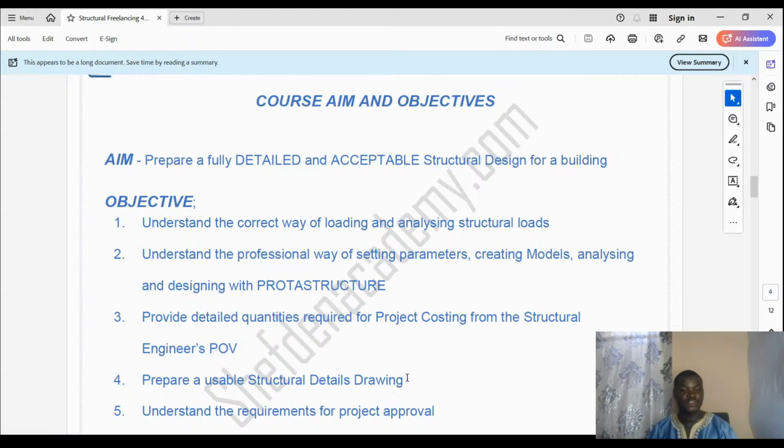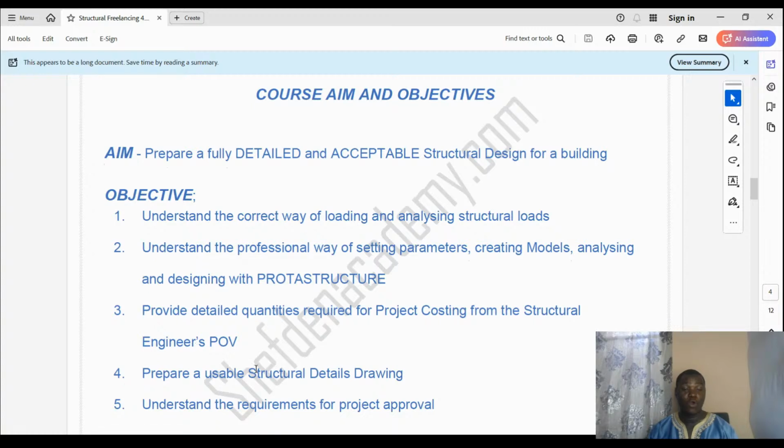So this course will guide you through how to extract all these details, and then how to prepare usable structural drawings. At the end of the day, when you finish your design on all this software, the outputs are not really good. The output of most of the software, you need to work on them. So that is the objective of this course, how you can work on your output from your software and make it presentable.